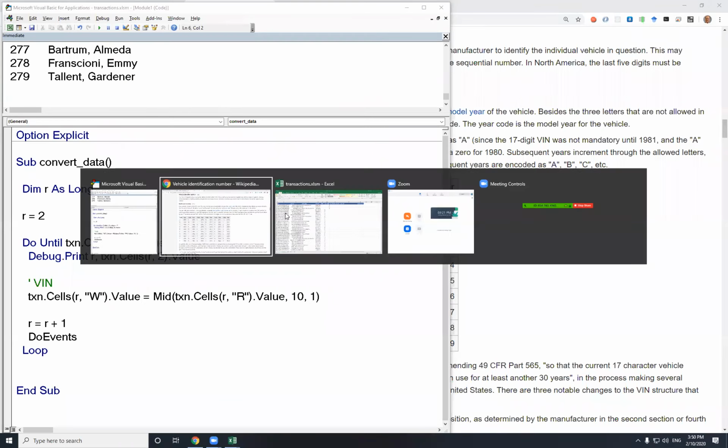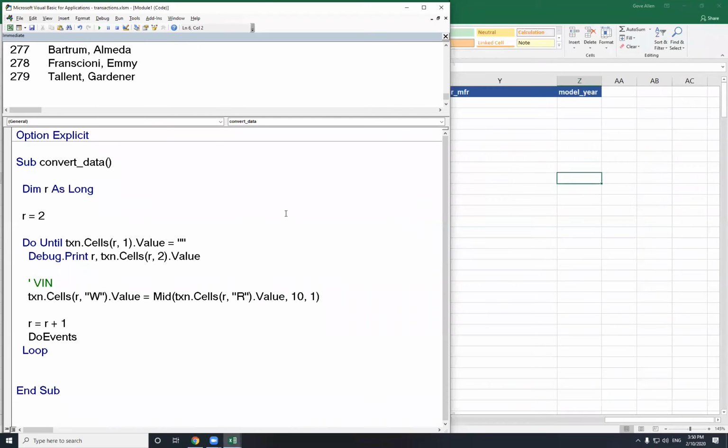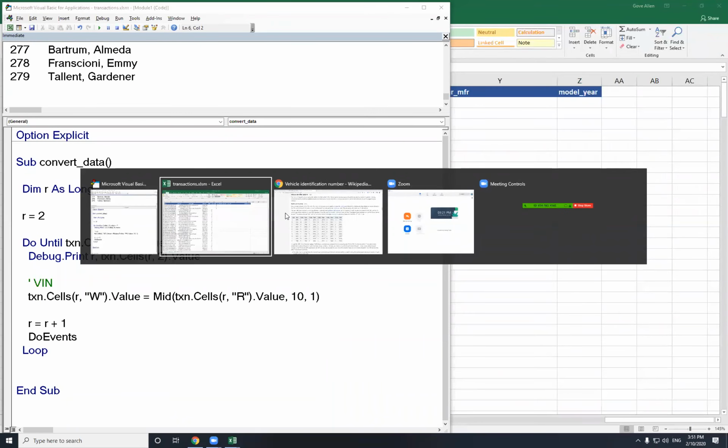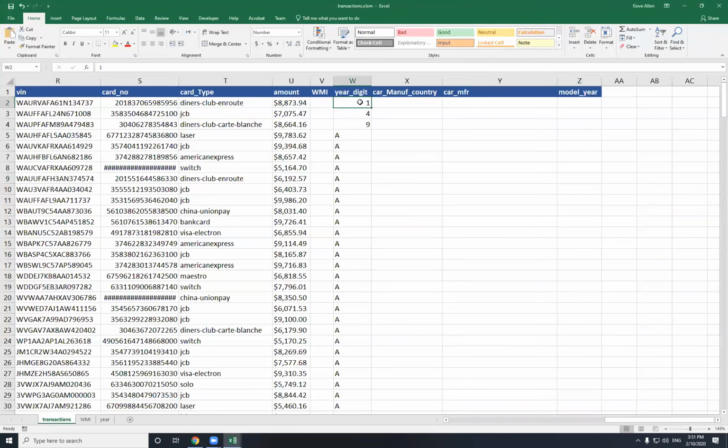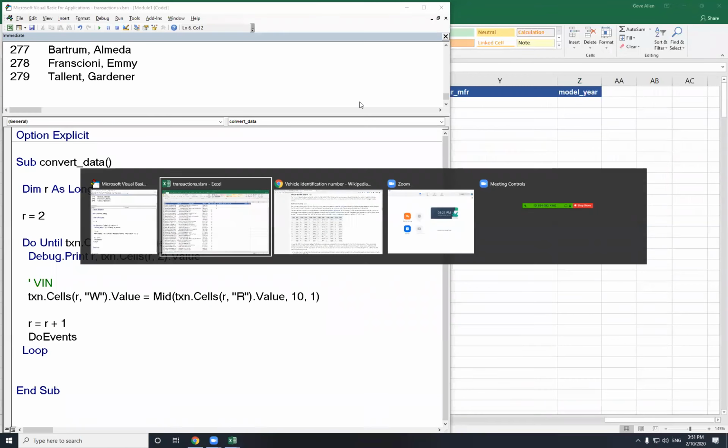So here's what I'm going to do. It turns out that if the value I'm looking for is a number, this is easy. How do I convert a 1 to the right year? Or any number, 0 through 9, to the right year? Is 0 even here?